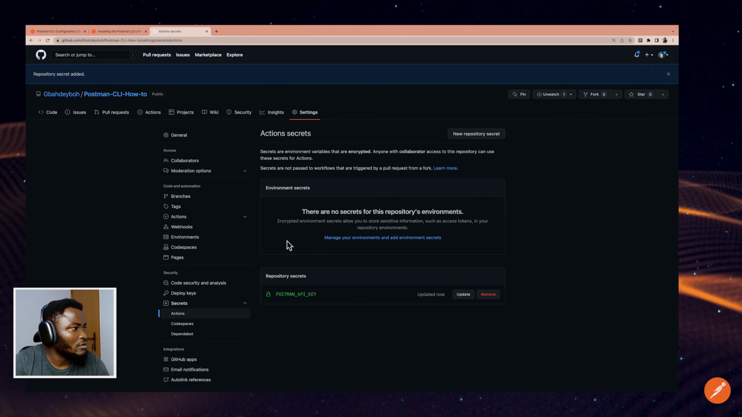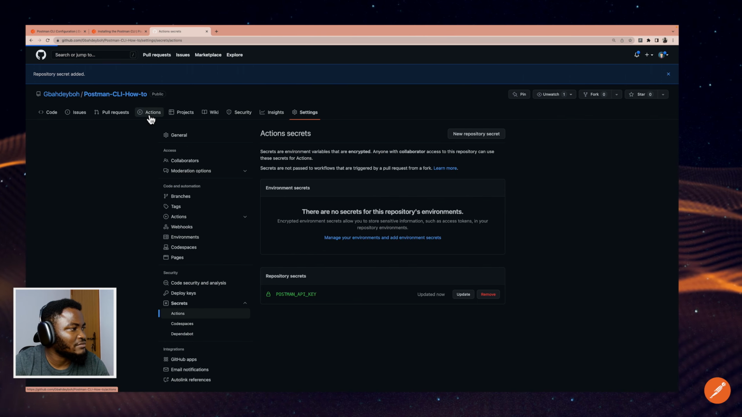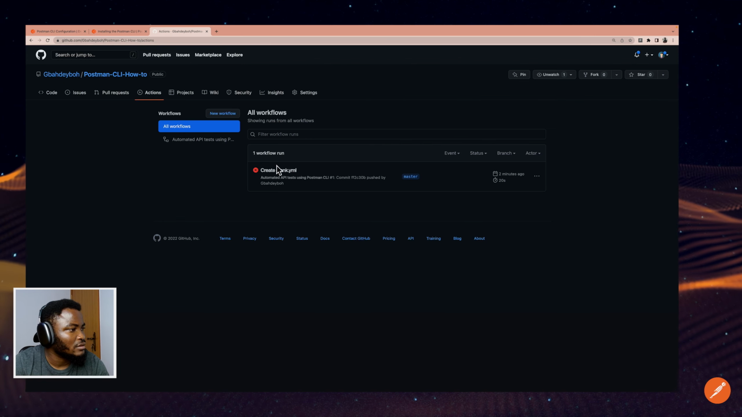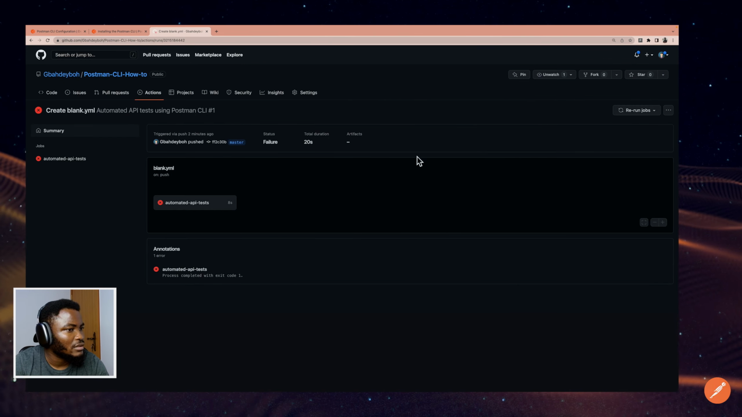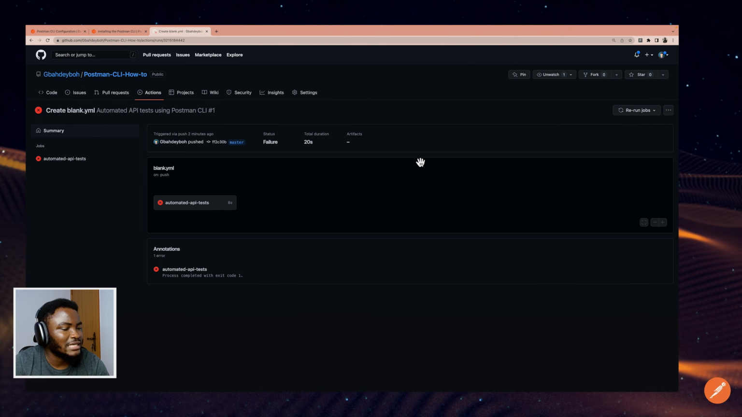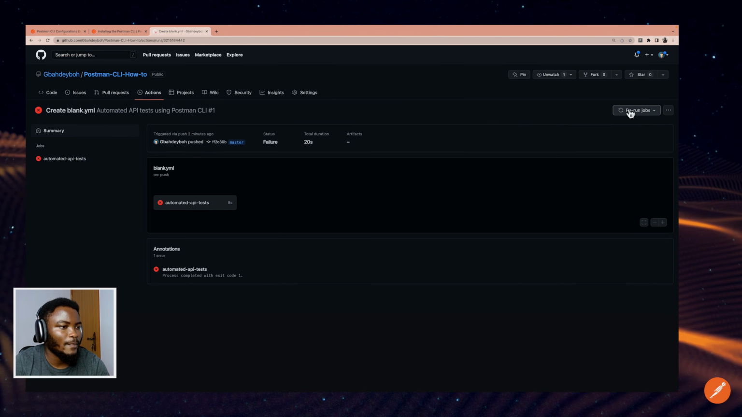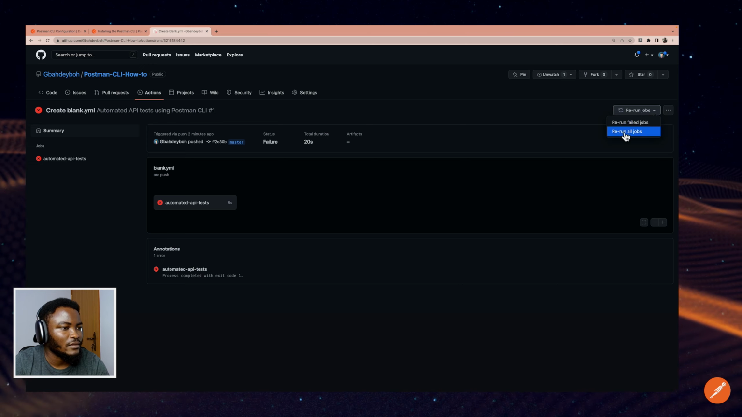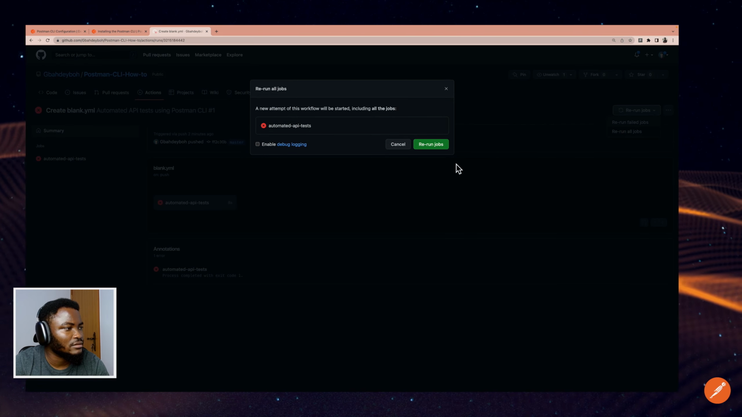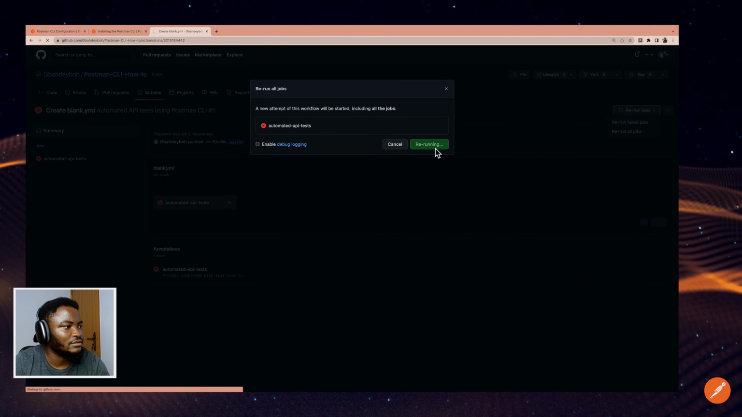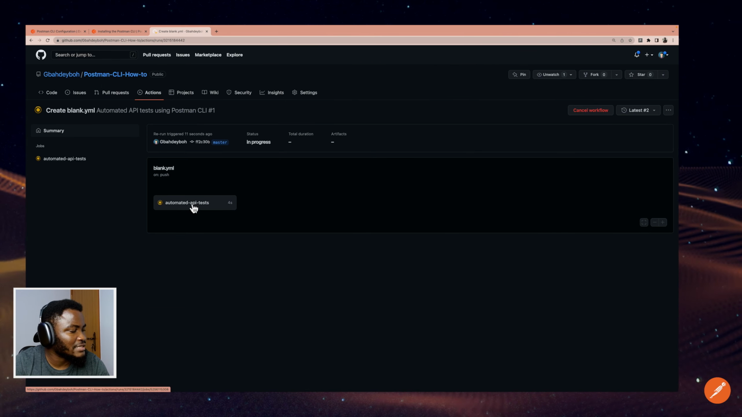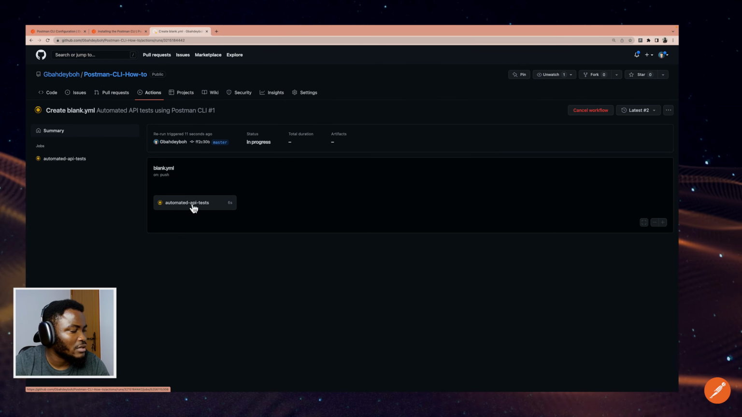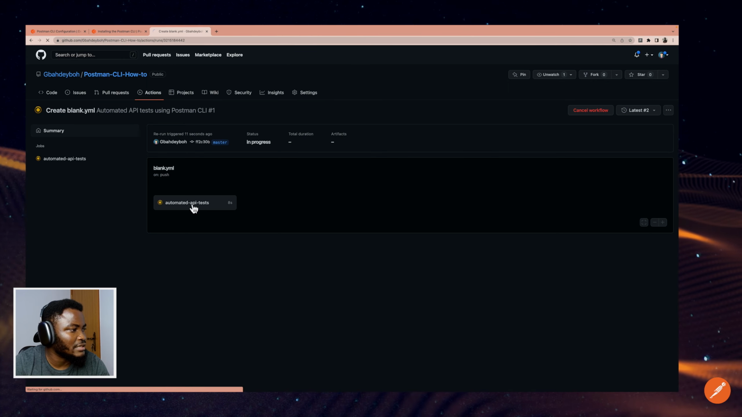I can now go back to the Actions tab at the top navigation menu. Click on the failed workflow and select Rerun Jobs at the top right. I'll rerun all jobs. Now GitHub Actions has started to run this workflow. I'll click on Automated API Test.